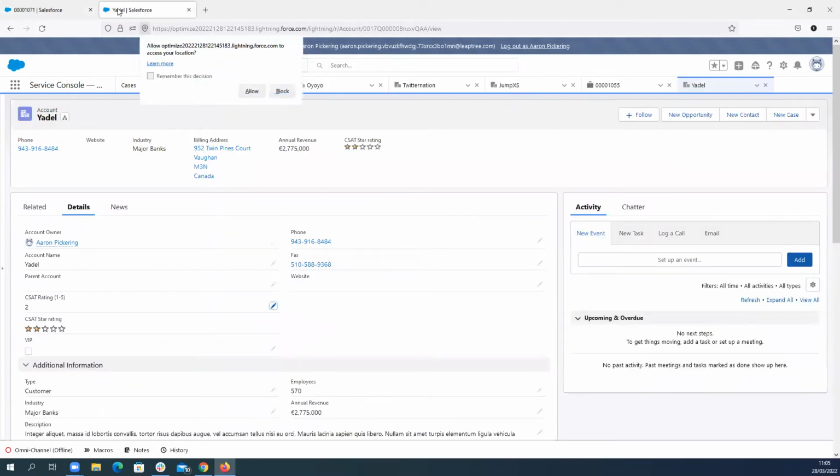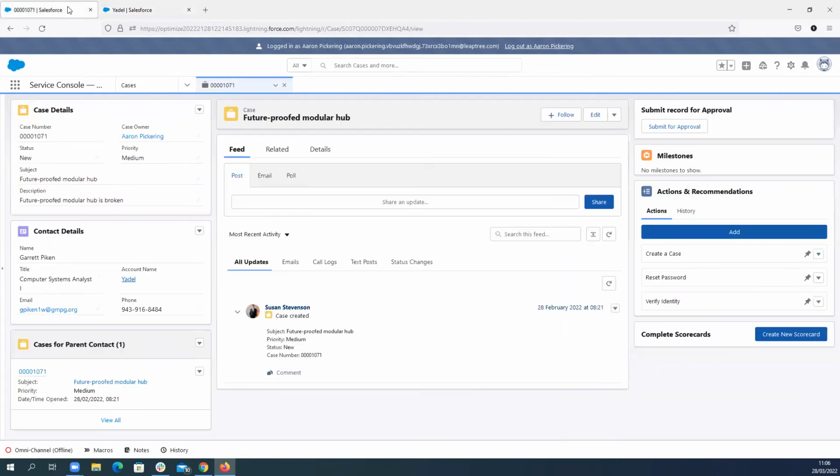So we've got an account here called Yadel. We know that they're a sensitive account because they have recently returned a CSAT rating of 2. That's not particularly good. So we have confirmed that agents with a level of 1, and in this particular case that's going to be Aaron, we have to audit all of the cases that are going to be closed under this particular account where Aaron has been the owner on those cases.